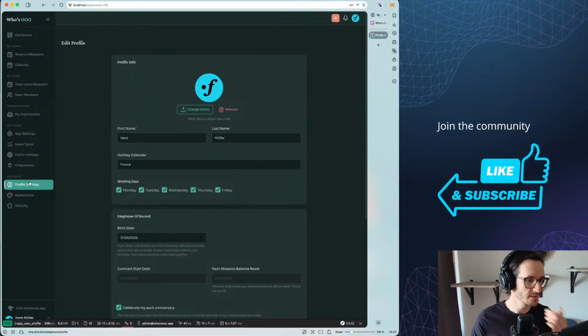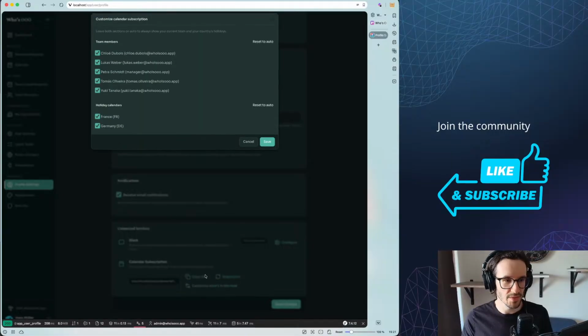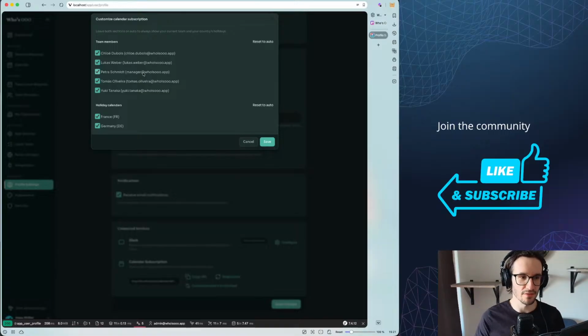So, profile settings, you scroll down. When you scroll down, there is a calendar subscription part, and then there is a button, customize, and these are people that are in my team. One of them is a manager. So what I would like to see as well is the people that are in a team of that manager.